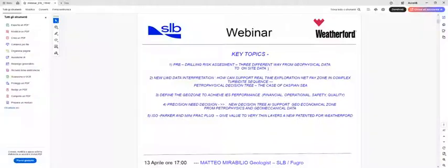The first key topic is the pre-drilling risk assessment, in three different ways from geophysical data to on-site data. We are starting from a review of this project, from the very early stage of the project when we acquire seismic data, and we show you how to do seismic assessment and risk assessment of pre-drilling.